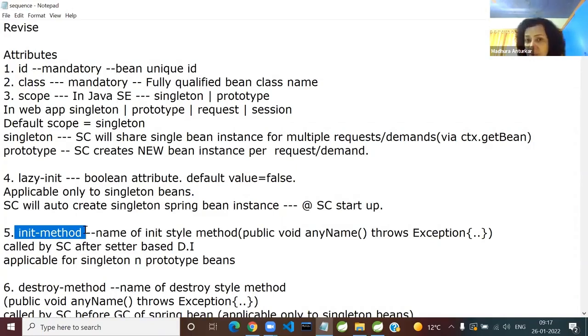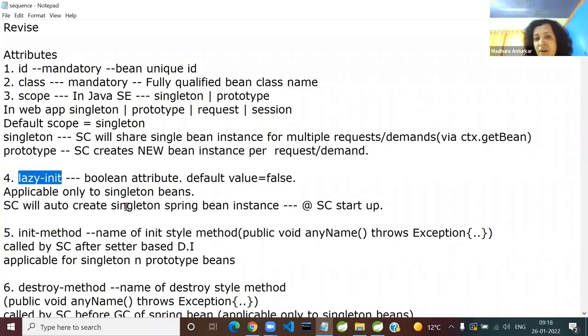Okay, so now tell me, the initialization sequence remains the same, but tell me the other combination. It was singleton, but you said lazy init equal to true. So what is the combination I'm playing with? Singleton and lazy. First tell me, possible or not possible? Is this combination possible? 100% possible. It is prototype and eager which is not possible.